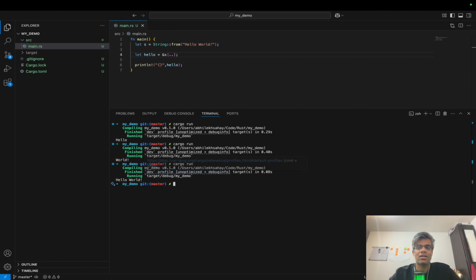Now since we have taken a string here, you could do it with any other data type as well. Suppose I come up with an array, let a equals an array of 1 2 3 4 5 6 7 8. Okay, I'll remove this. Similarly, if I take a reference of a and start with index number 3 to 7, and I start printing hello again, I'll do a clear here.